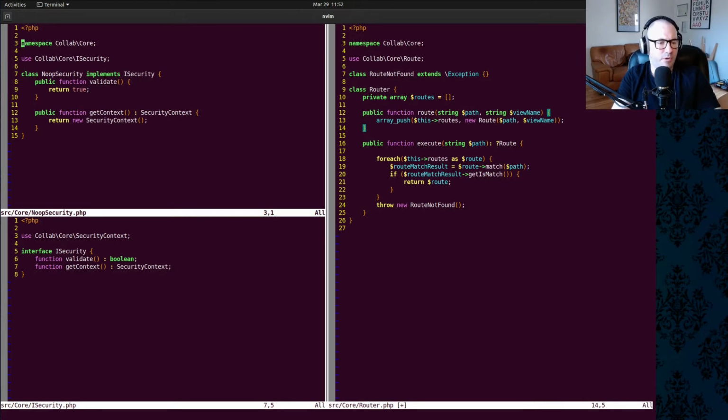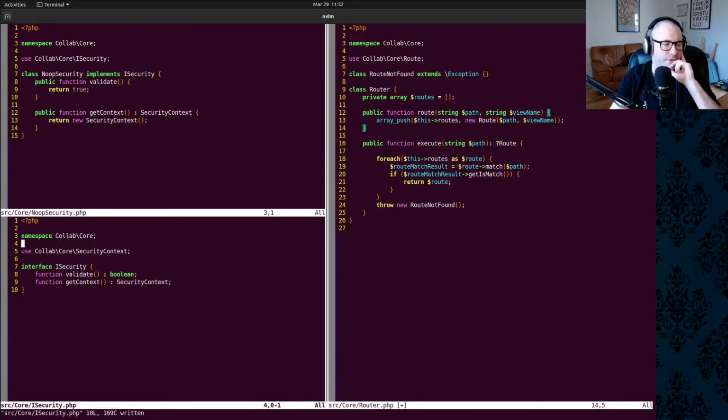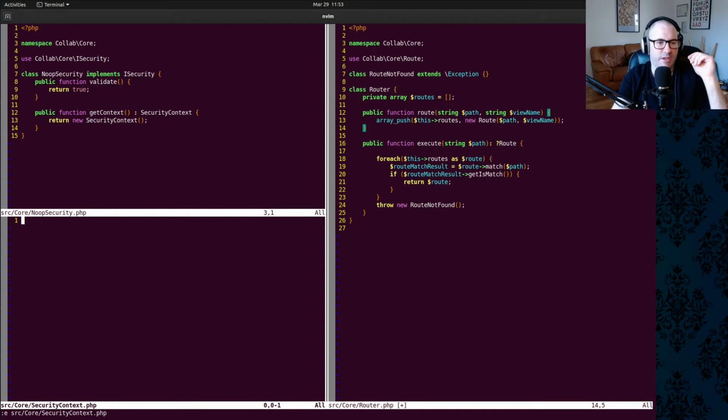iSecurity, collab core, we haven't added the namespace, that will cause issues. Looks good. So populate the security context. The other thing we need is a security context core. There's potentially an argument to have this as an interface as well, but I'm not going to bother for the moment because I just want to make this class really, really generic and simple.